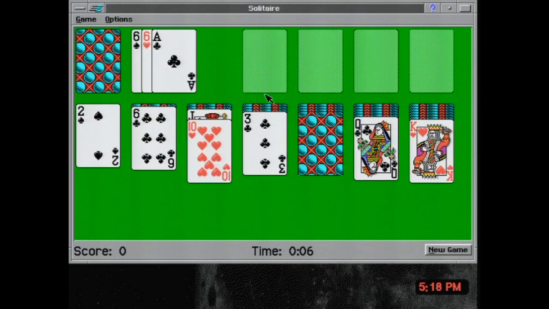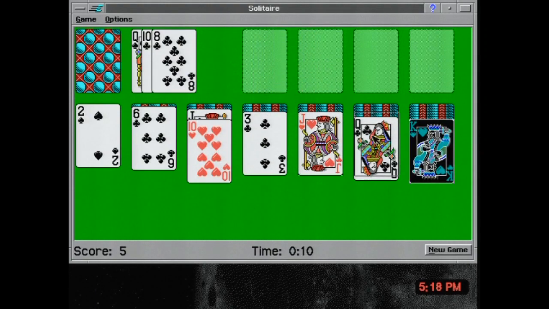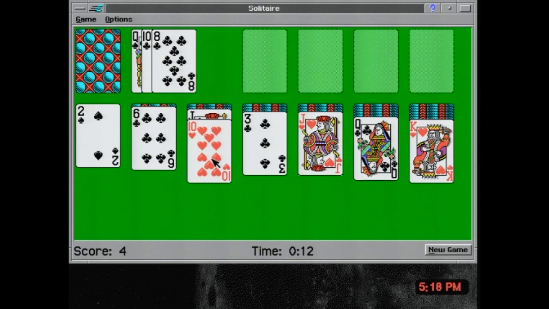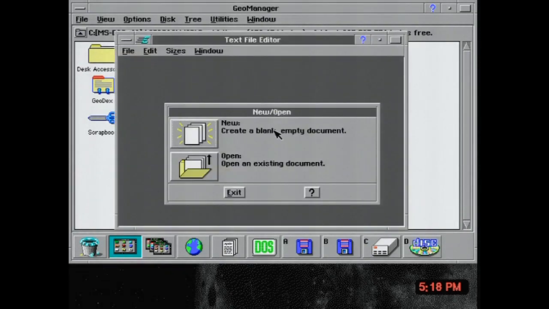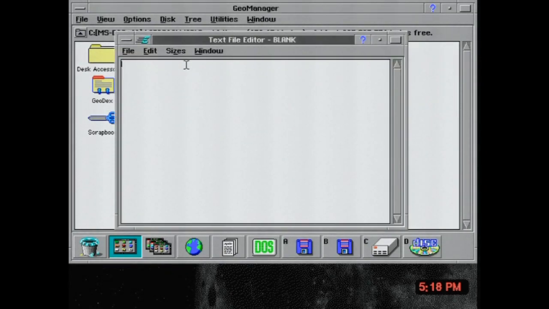That's depressing. So yeah, really not much difference from the Windows Solitaire that I know of. But again, I don't know how to play that. And we already tried Tetris, text file editor. I believe this is the equivalent of Notepad.